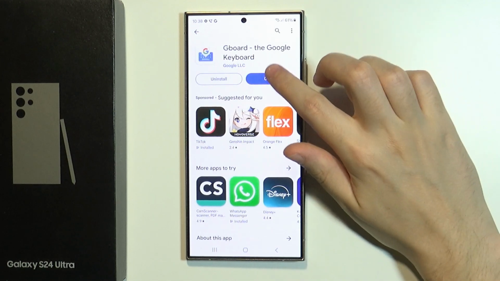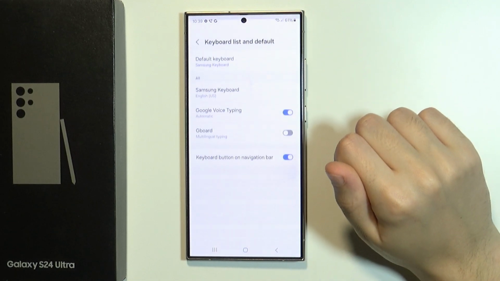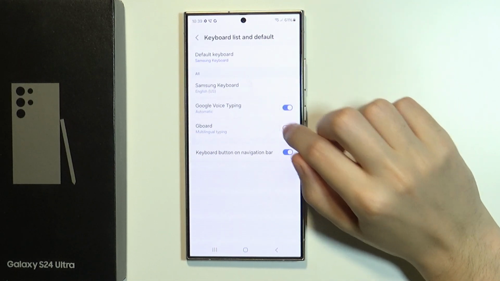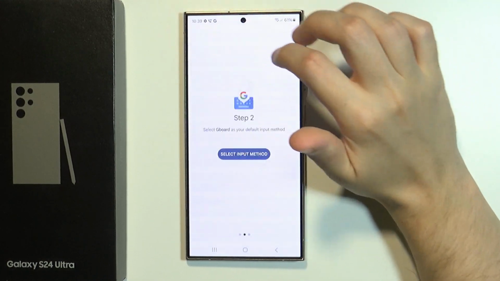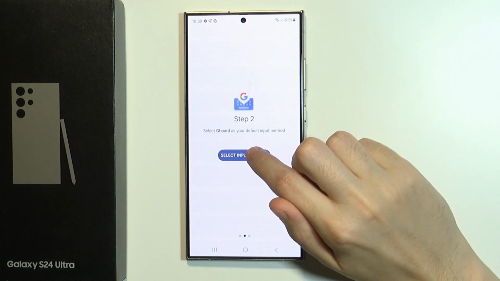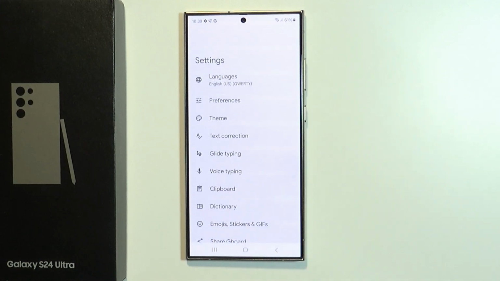There we go. Now over here, we need to enable this keyboard in the settings. So let's go over here and then tap on this slider, press OK. And now we can go back. Then we need to select the input method. So here we need to switch to Gboard and then all done.